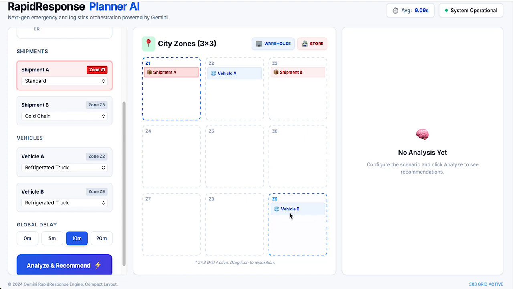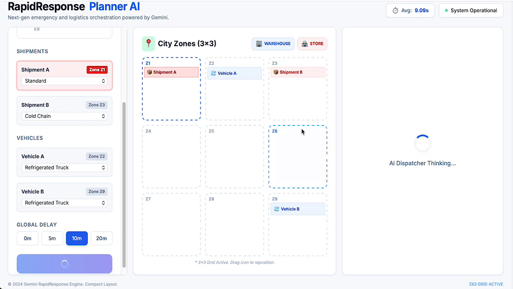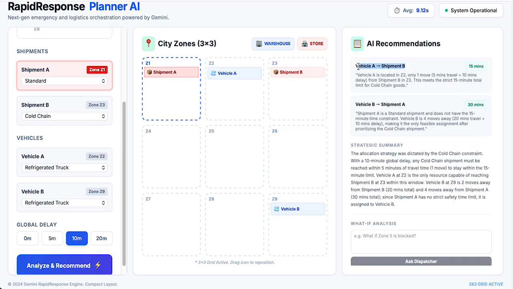This makes vehicle B to shipment B not work anymore. The road distance takes 10 minutes, and adding this delay of 10 minutes exceeds what a cold chain shipment can endure. In this case, the system would automatically switch and also explain to you why the previous one doesn't make sense anymore. So the only feasible assignment is vehicle B to shipment A and then vehicle A to shipment B.